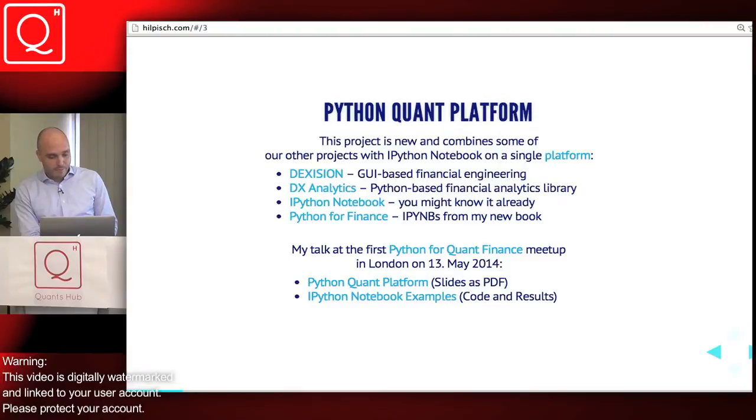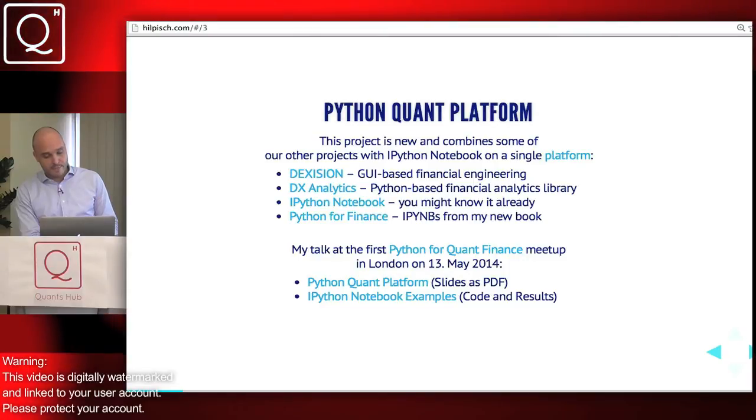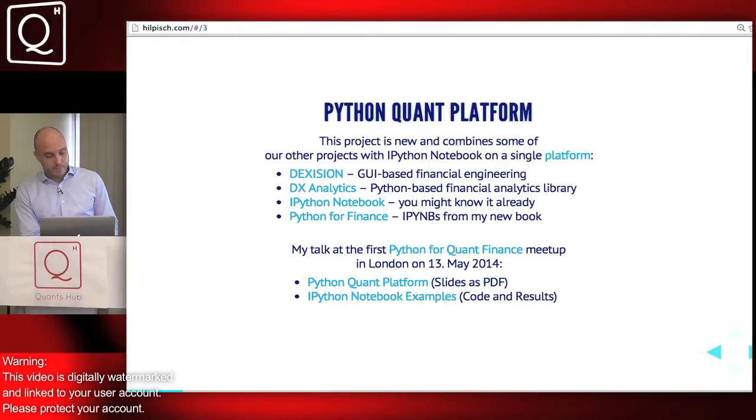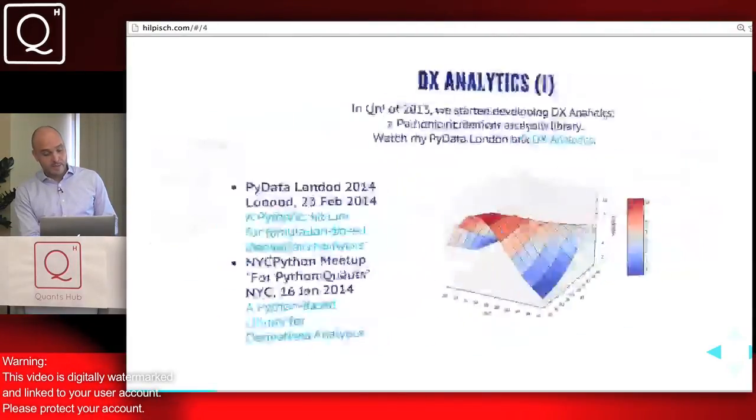The Python Quant platform, which will be introduced in some more detail, comprises a couple of, as of today, standard tools like the IPython notebook, but also a couple of proprietary things like Decision that I mentioned before and DX Analytics, a recently by us developed Python-based financial analytics library. I first introduced it at the beginning of this year, and the most recent presentation actually was at the Python for Quant Finance meetup back in May in London this year.